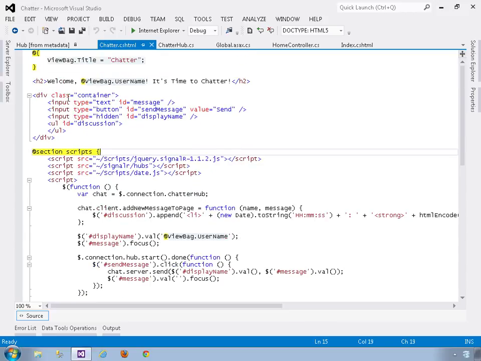There's just a div with the class container. There's an input of type text for the message, and a button. So this is where the user can type messages that are going to be broadcast to all the users that are currently connected to the server. And then I also used a hidden input field here for the display name. It just makes it a little bit more convenient to work with the user's name. And then an unordered list called discussion, which is where all of those messages go.